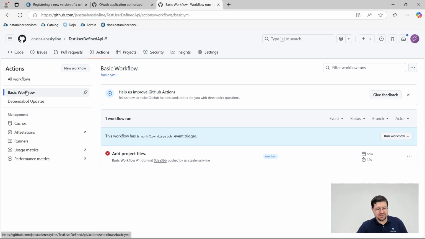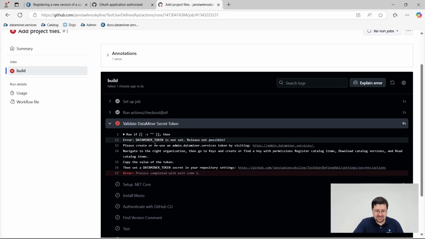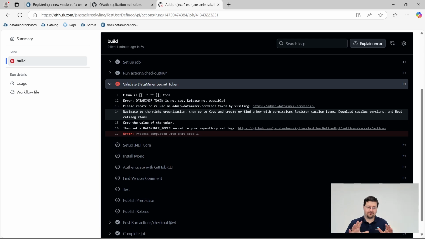Now, if we look for the basic workflow, you can click on that and select it if you want. It kind of filters the runs that you see here. You'll see one with a red X. So that means this workflow failed. It's an error. But that's okay. If you click it, and if you keep clicking, every time you see that error, you'll eventually end up in this page. Now, this page shows you what happened automatically in that workflow and where it failed. Now, you can see it failed on trying to validate something called a DataMiner secret token.